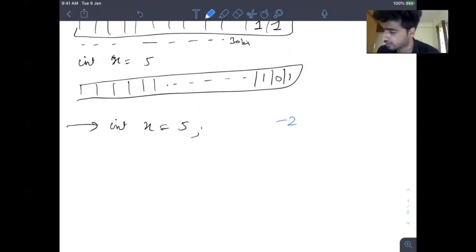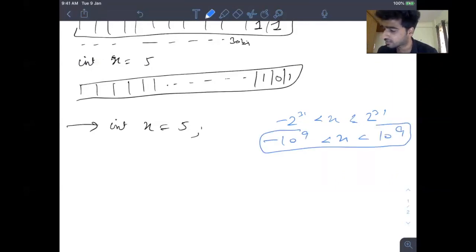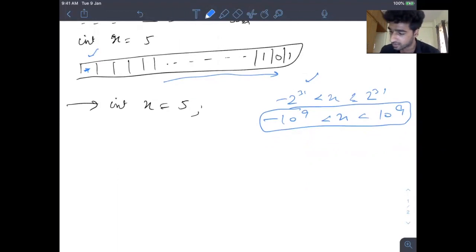Yeah, very good point. My mistake. So it is basically stored from minus 2 to the power 31, which is approximately 10 to the power 9. Generally we just consider the approximation, and it is minus 10 to the 9 to 10 to the 9. But yeah, very good point. The leftmost bit tells you whether it is a negative or a positive number, and the rest is the number in binary. Okay, let's move forward.